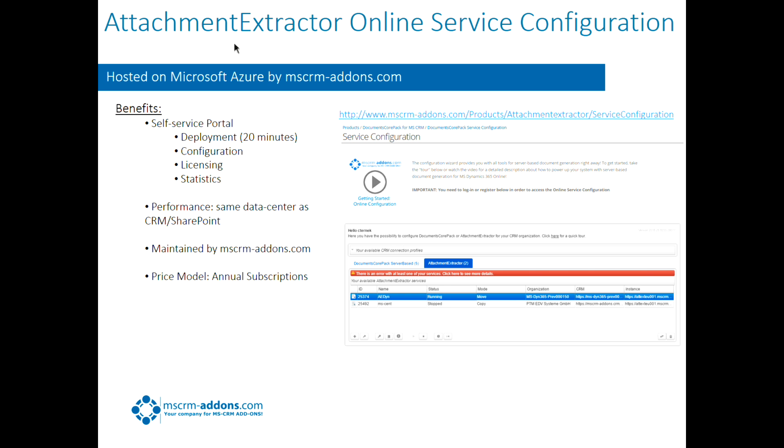The pricing model is set up as annual subscriptions. I'm not going to talk at all about the pricing right now. I'll give you a couple of email addresses so you can write to get more information on that, or you can just visit our website. It's all on there as well.